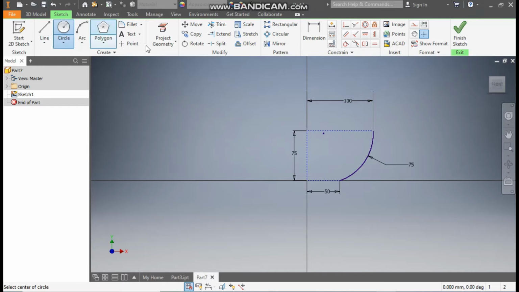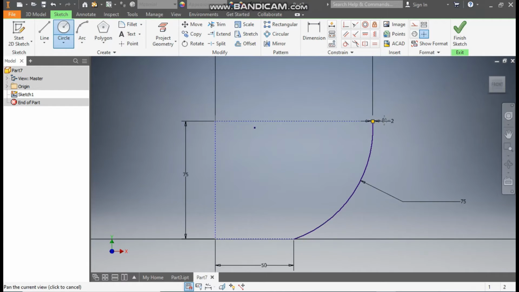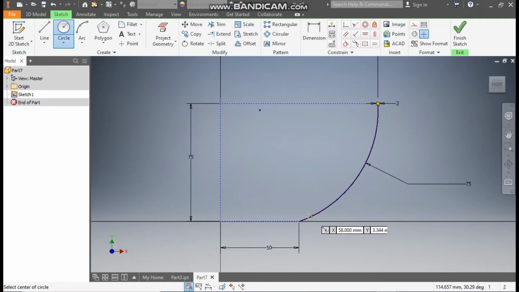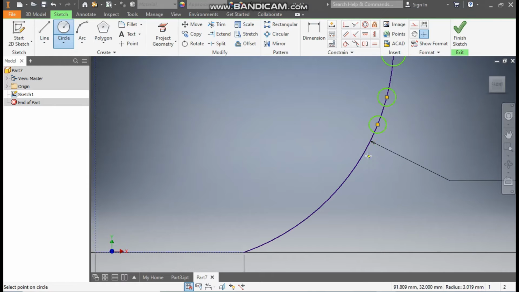Now go to circle command. From here, make a circle of diameter 2 mm and similarly we will construct 11 circles around this arc. This second circle, this will be third, fourth, fifth, sixth, seventh, eighth, ninth, 10th and last 11th at this bottom.